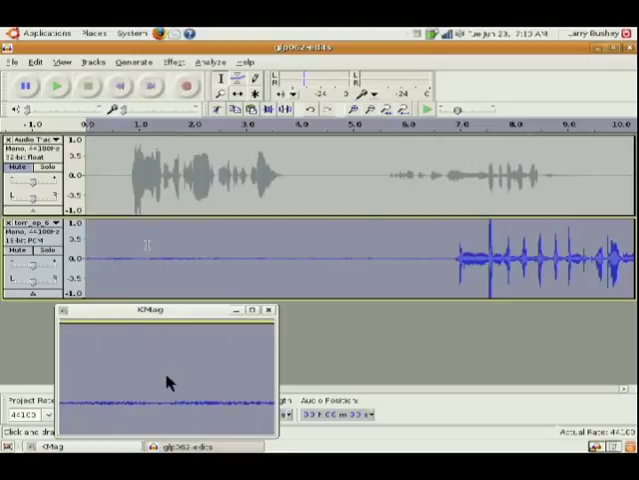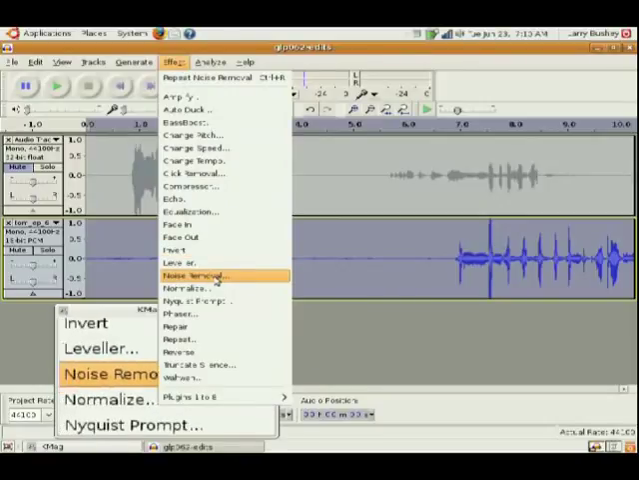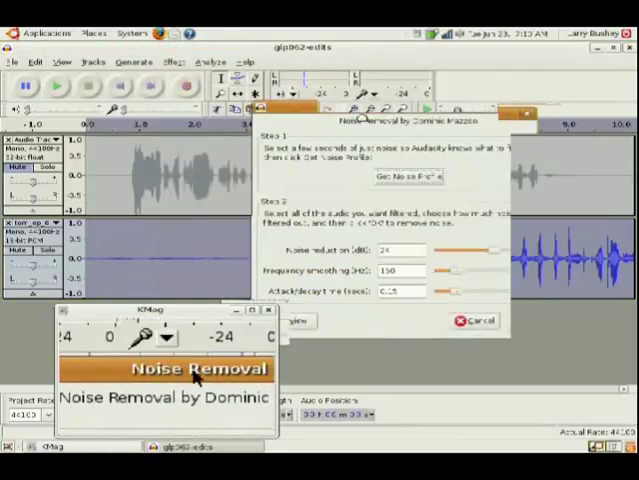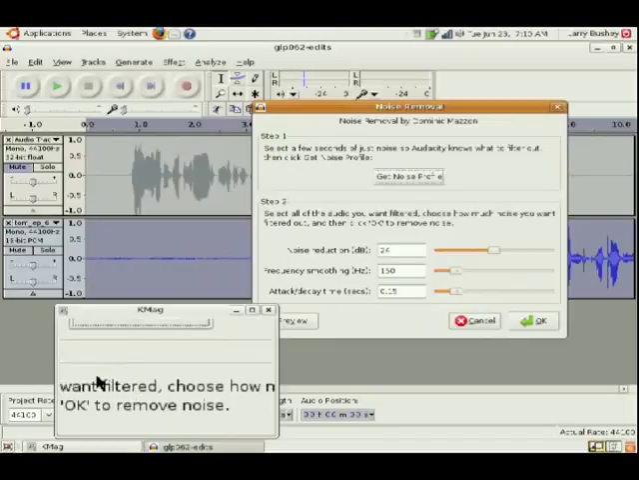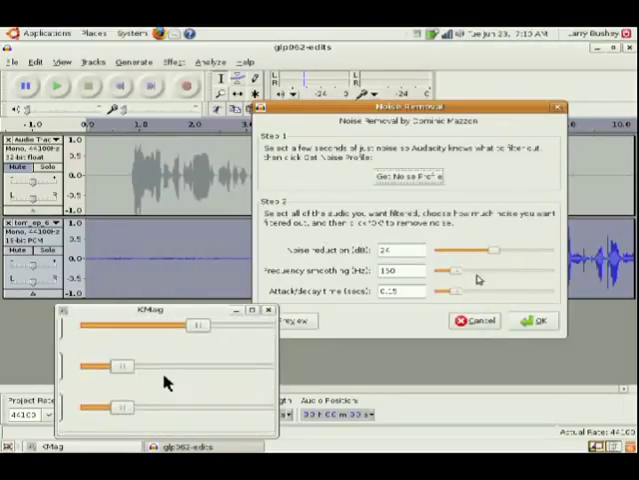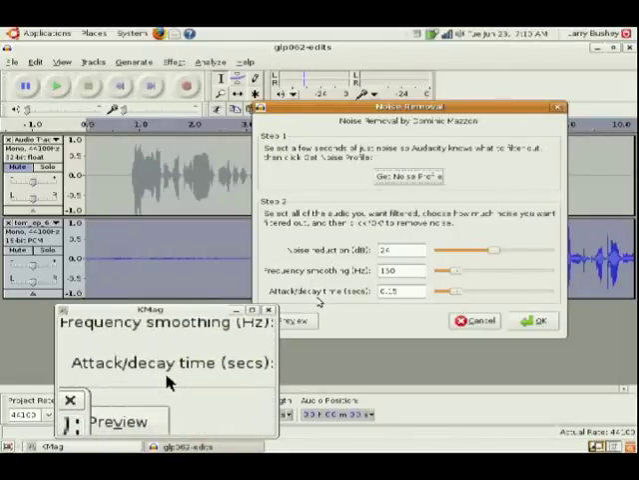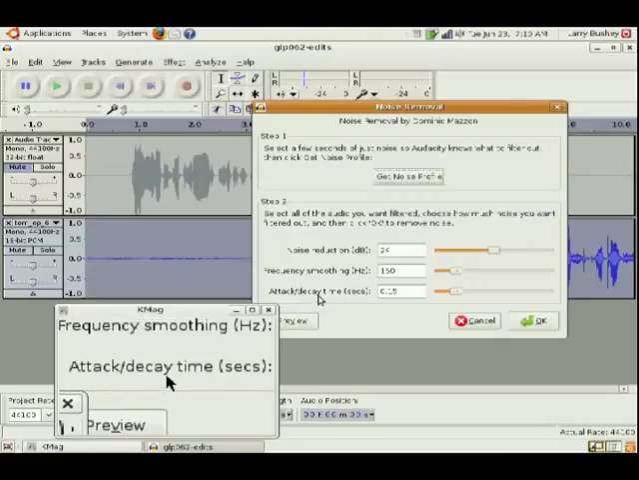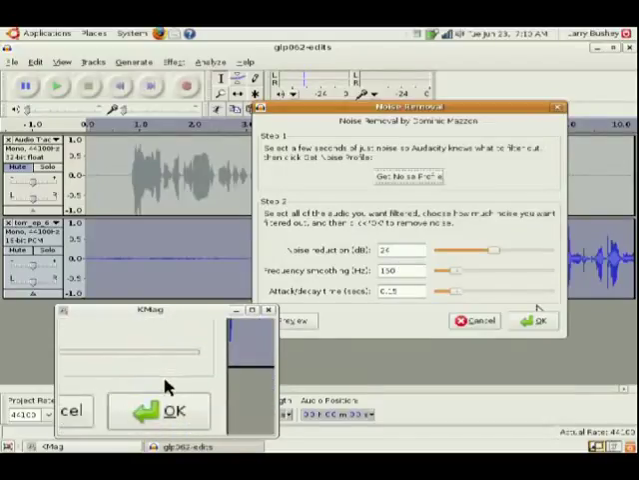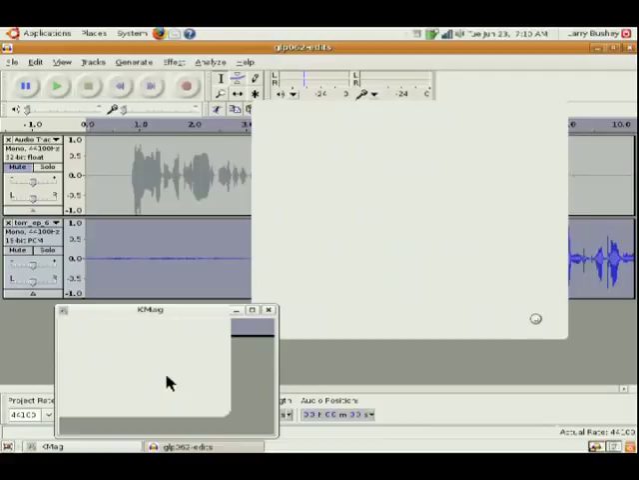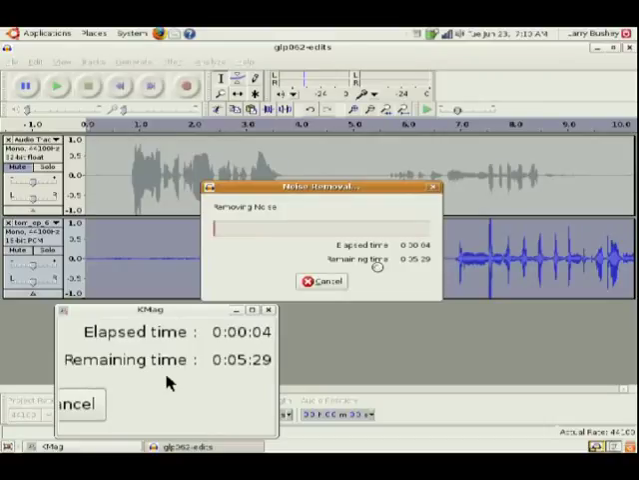Now, to remove the noise from that track, again, select the Effects menu and Noise Removal. And in this case, you can simply click OK to remove the noise from that track. You'll notice within the dialog box for noise removal, there are some controls that adjust the amount of noise to remove, the frequency smoothing, and the attack decay time in seconds. I found that the default settings provided with Audacity have worked just fine for me. If you need to make adjustments here, feel free to go ahead and do that. But the defaults work for me, so I'll just leave them set where they are and click OK.